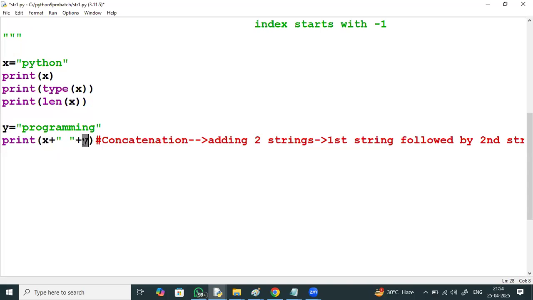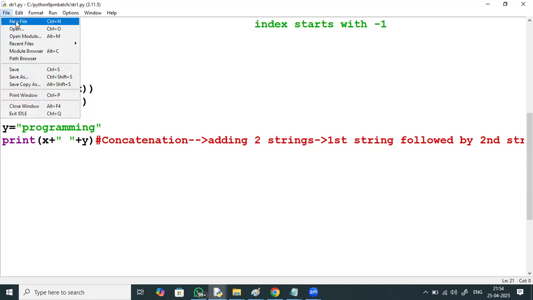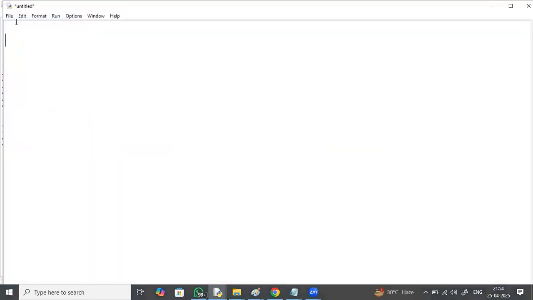X is Python, Y is programming. Between these two, X plus 5. Okay, this one. We no need to write huge codings in Python. We have got inbuilt methods available. So if you can see the string methods one by one, lot of methods given by Python.